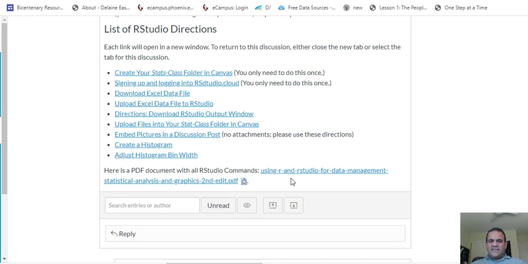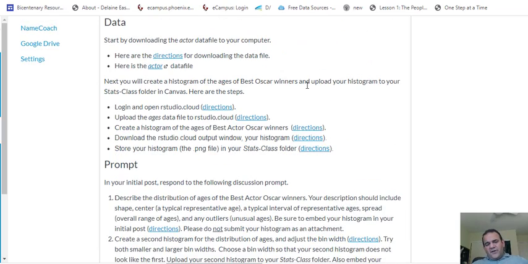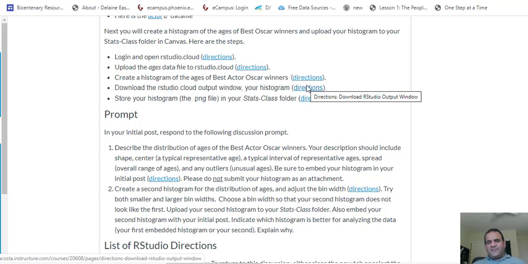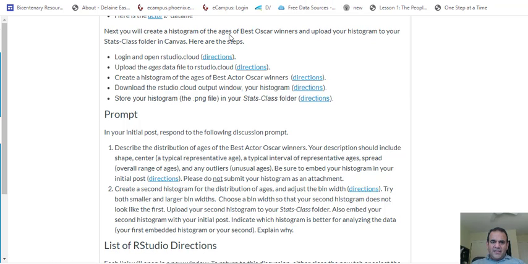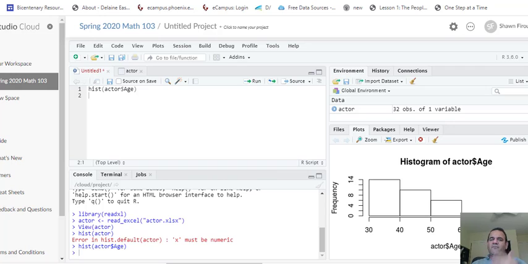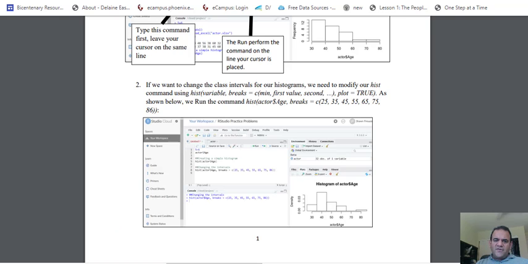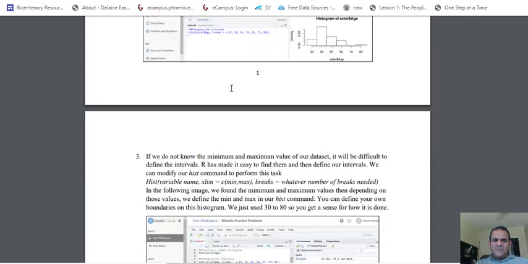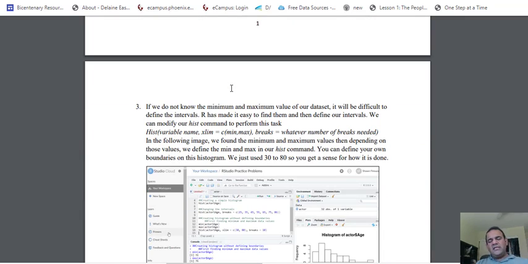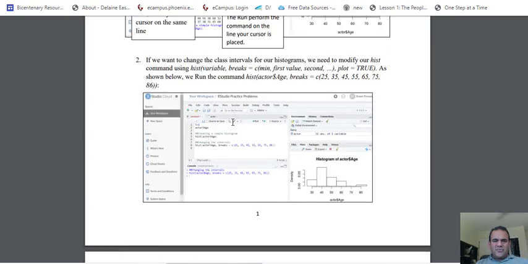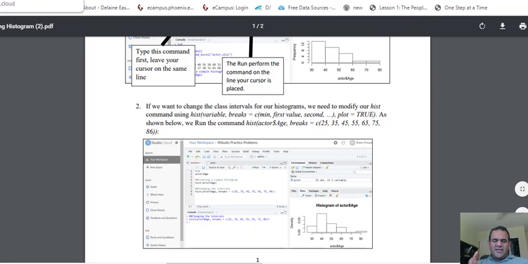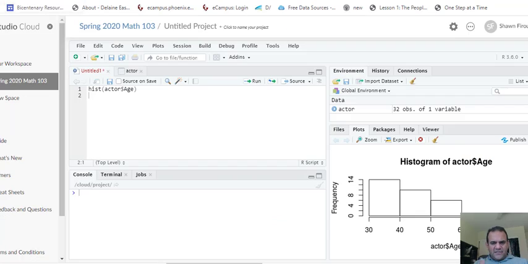The second part of this activity, I want you to create a second histogram where you change the bin width. So instead of the default one that we had, we want to have more bins. We want to go a little bit smaller. Instead of 30 to 40, we want to go, for instance, from 30 to 35. As you can see in the instruction, there are two different ways we can create multiple class intervals. We can define the breakpoints ourselves, or we can find the minimum and maximum of the data and then tell it to create 5 breaks, as you see in number 3. I'm going to use number 2, because I want to define the class intervals ourselves.